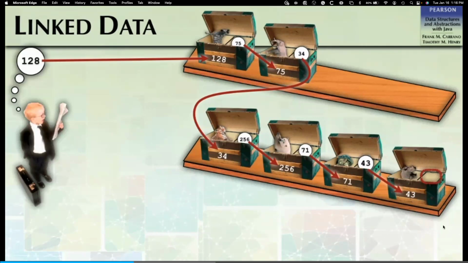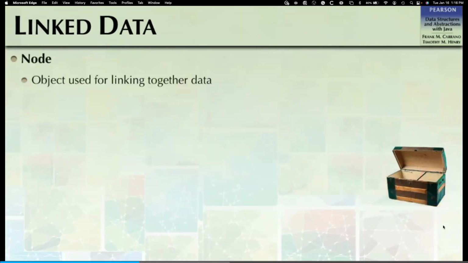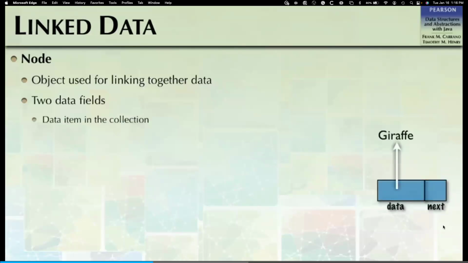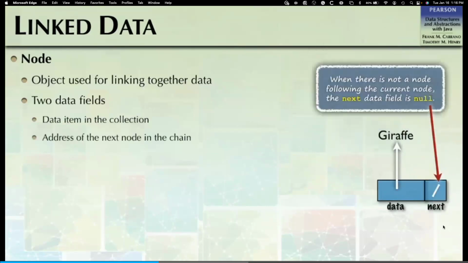We can use the same idea to hold a collection of data in our bag. We represent the trunk using an object called a node. Nodes are objects that are linked together to form a data structure. Each node has two fields. One references the data item stored in the collection. The second data field holds a reference to the next node in the chain. When there is not a node following the current node, the next data field is null. We typically represent that with a slash or a dot in our diagrams.